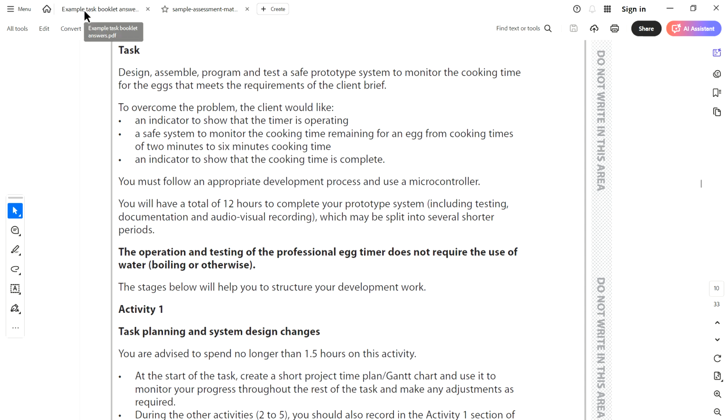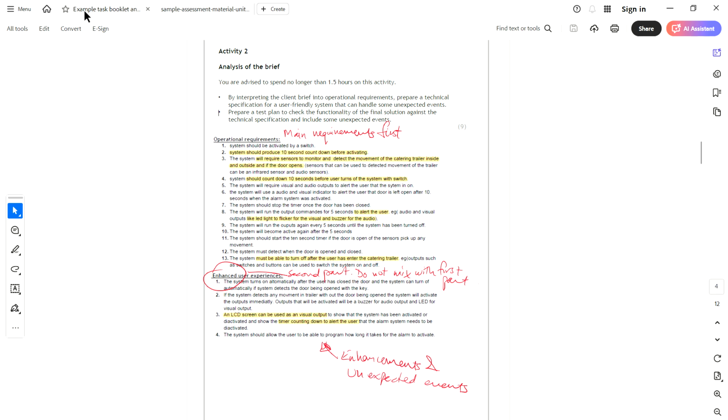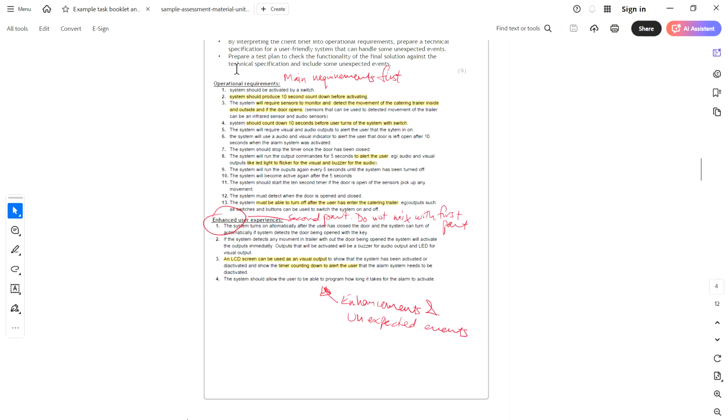Now, what's the format or the style of filling in the requirements? In my example task booklet answer, which is on Teams, you can see this as an example. Your analysis is, firstly, just fill in the operational requirements in terms of numbers or bullet points. Remember to cover the minimum requirements that the customer needs first. So make sure you cover everything asked for by the customer.